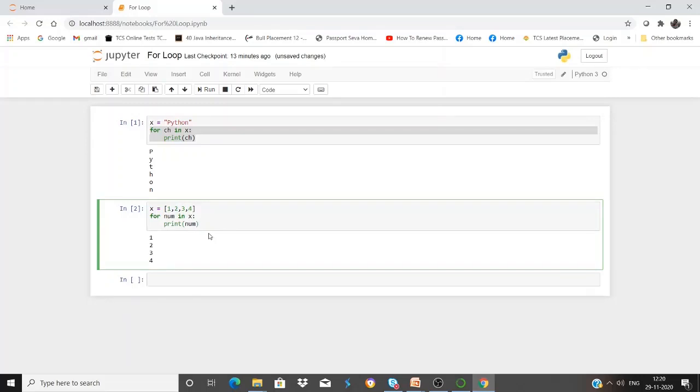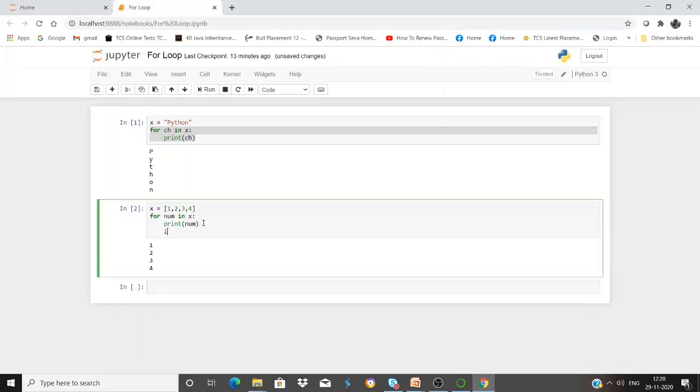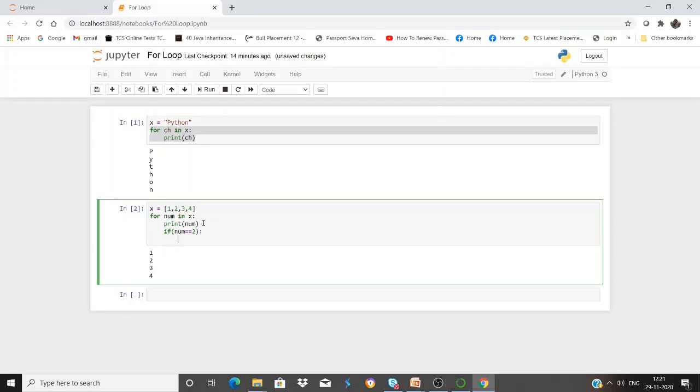Okay, just like the way we used the break and continue statements in the while loop, we can do the same for the for loop as well. Suppose after a particular iteration, you want to break out of the loop. That is, you want to forcefully terminate the loop before completing all the iterations. So in that case, you can use the break statement here as well. Let's have an example of that. Let's say after printing the number 2, you want to break out of the loop. Then what will you do? If num equal to 2, then break.